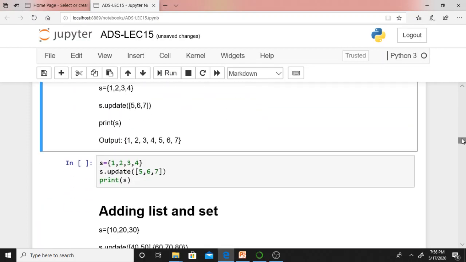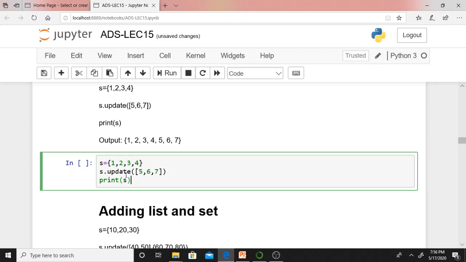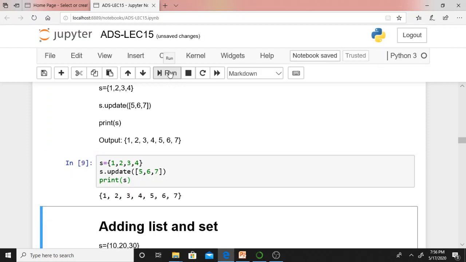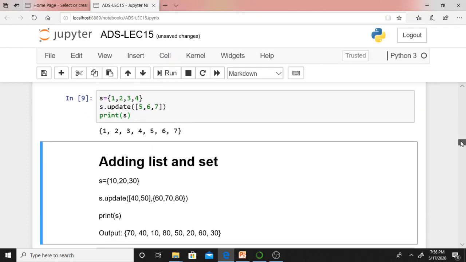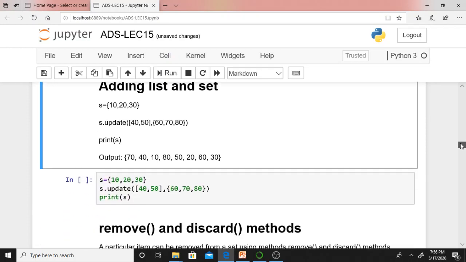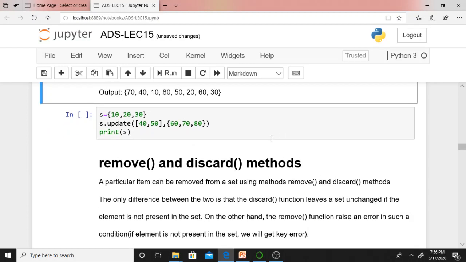Even you can add multiple elements with the help of the update function. A single element can be added by the add method, whereas multiple elements can be added to the set by using the update method. Single element is the add method, isn't it? That's what. Even I can write 40, 50. I'm adding 40, 50, and while adding elements to the set, I can make use of lists, I can make use of sets, but they cannot be members of a set.